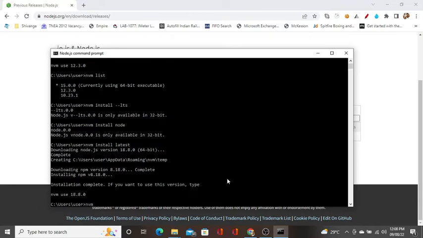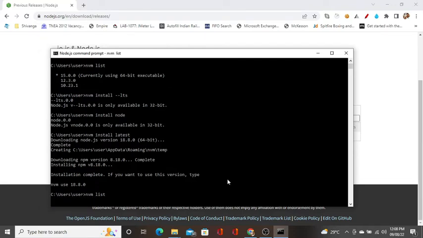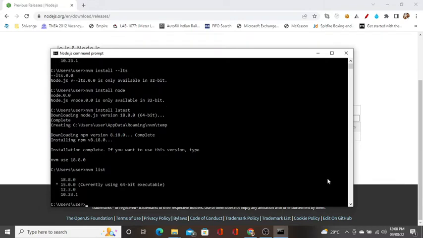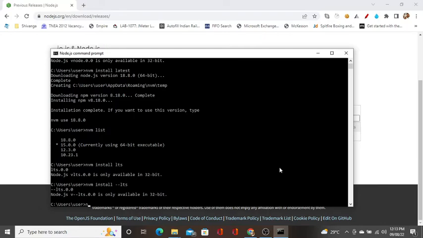So I'm going to check. It shows 4 versions installed on my machine, and the currently used version is 15.0.0. I have shown you in my previous video how to install npm and how to switch between the Node.js versions, so I will add that video in the description.